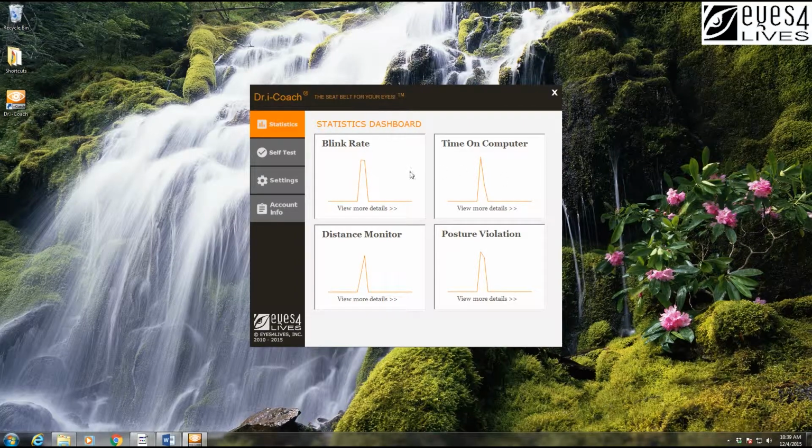Blink rate is the first feature. It shows how often the user is blinking while using the computer. Time on computer is the amount of time the program detects user activity. Distance monitor displays the amount of time the user violates the minimum recommended distance, which can be changed in the settings. Posture violation displays the amount of time the user sits at an incorrect height.